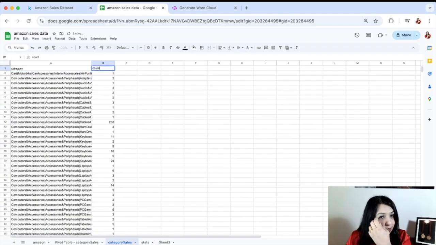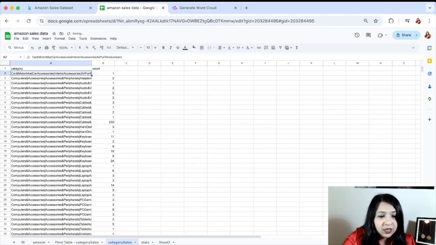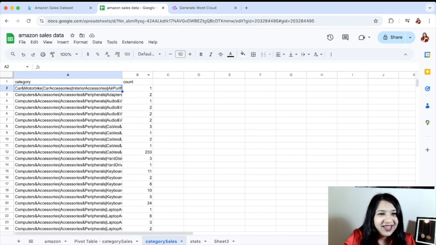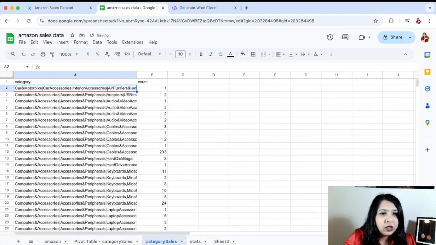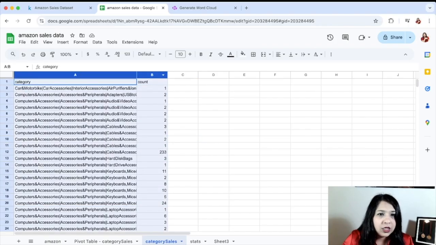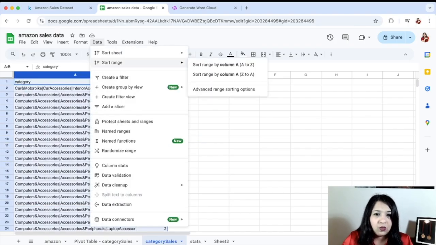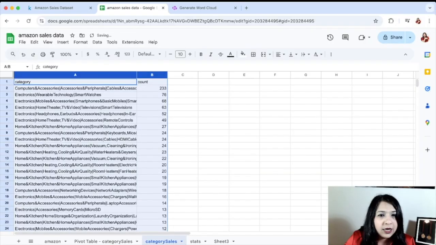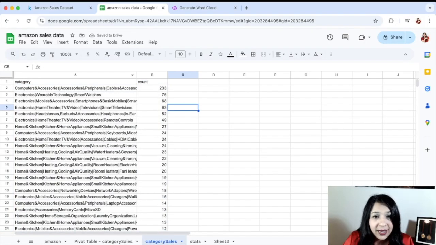And now we can do some sorting. Let me increase the size of the screen a little bit. I hope this is better to watch. And just like before, we can select the two columns and go to data, sort range, advanced ranging options. Data has a header row. We don't want to sort it according to category but by count, and we want to do it in descending order. So now we do it, and we can see that this is the category which is doing the best.